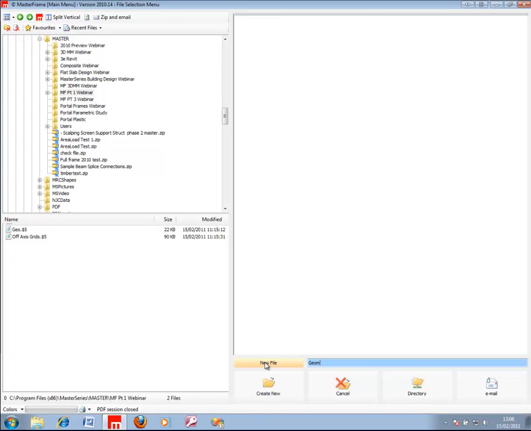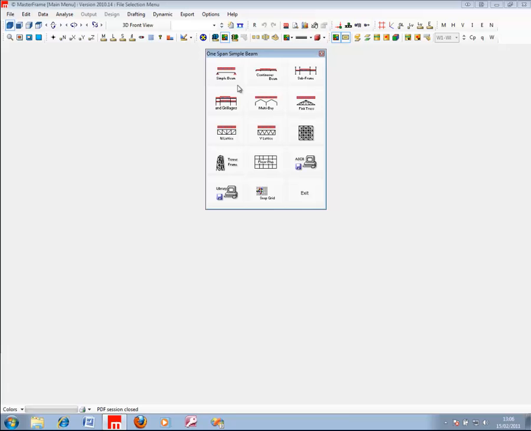We'll just call this Geom1, and create the new file. Now we're going to use one of our preprocessors, the various different types of preprocessors here. From the preview you saw, it might be most obvious to choose a portal frame type preprocessor, but to illustrate a few more features and functions, I'm going to take something that's a little bit further away and create the type of frame that I want. So I'm going to create a plain frame to begin with.